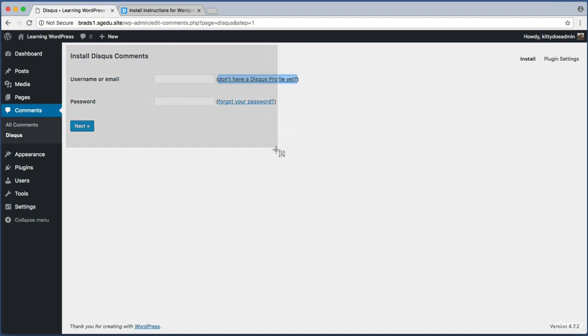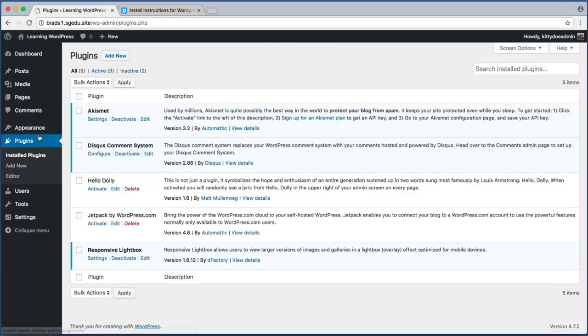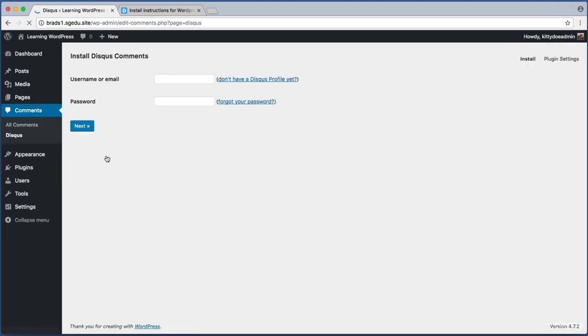If you can't remember how I got to this screen, let me show you again. So from Plugins in the sidebar, that will show you a list of all of your installed plugins. And then under Discuss, click the configure link. Okay, so we're back on this screen, only now we actually do have a Discuss username and password. So go ahead and type those in and then click this next button.